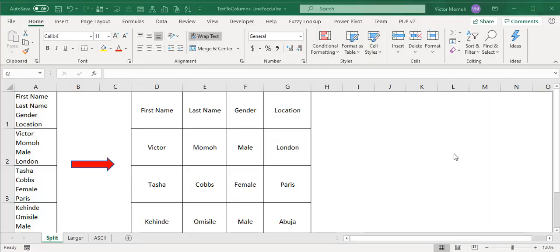Okay, hello, this is Victor Momo, and in this video I want to show how to use text to columns when the delimiter is a line feed character. So what do I mean by a line feed character?